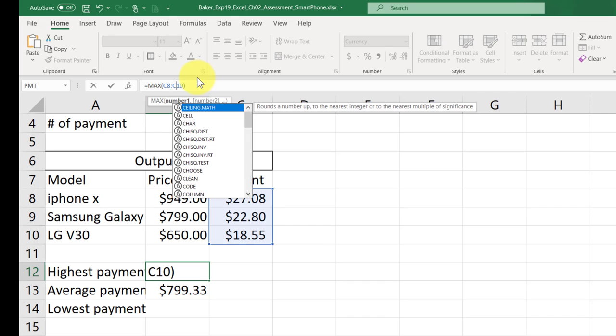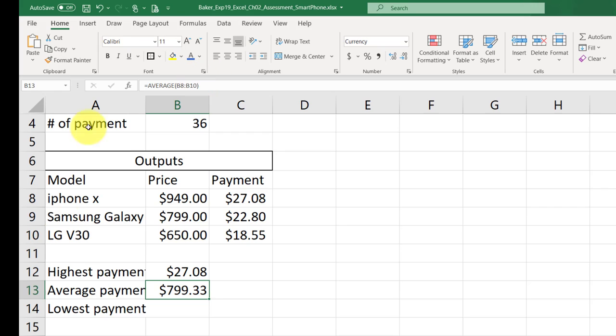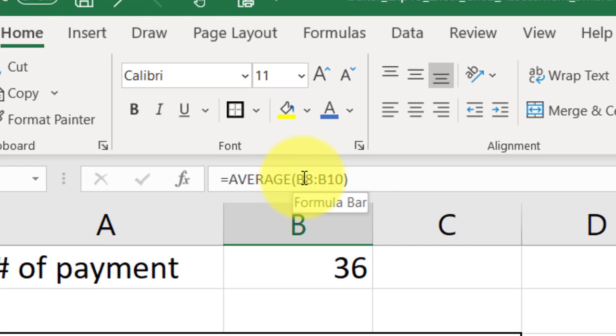Yes, I see all this stuff flashing around. Ignore it. Don't worry about that at all. Hit enter. Isn't the highest payment $27? So we can confirm that it passes the sniff test. It makes sense, right? What is this average payment? Well, that's not right. So I have this selected. Let me go up here to my formula, and I'm just going to edit it.